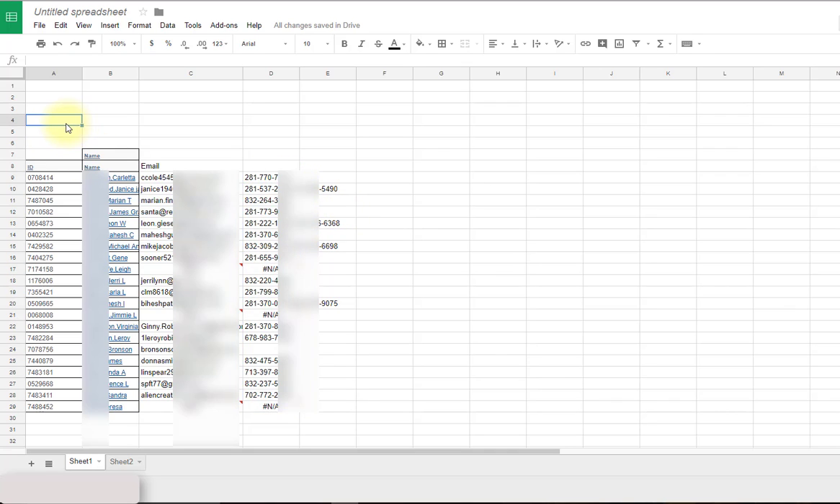So, okay, that's a quick look at how to use Vlookup and how to use it to look up student emails. Hope that's useful.